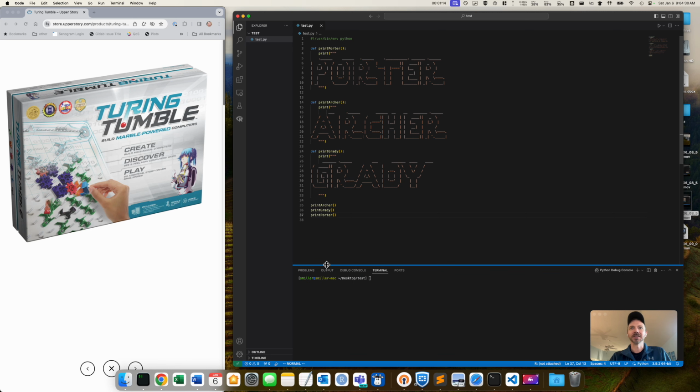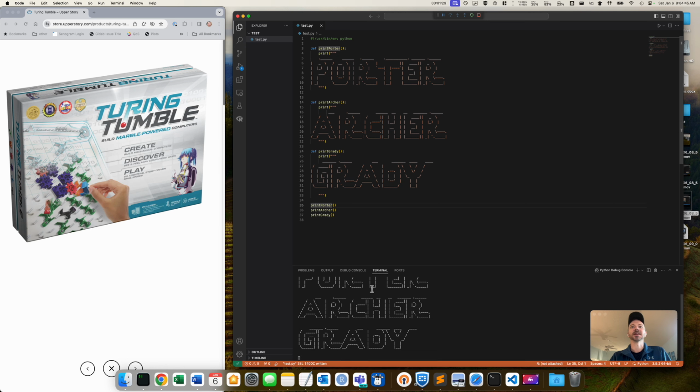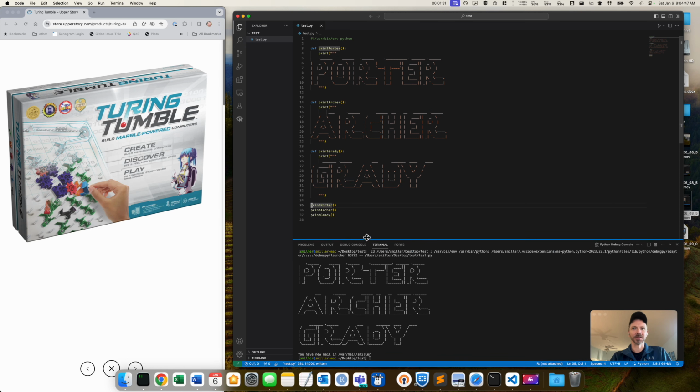This coding program right now prints out Porter, Archer, and Grady's name. I'm going to run it and show you that that's what it does, in this order. I'm going to run this program, and you'll see that down at the bottom is where it does the printing. I know it's kind of boring. It's only doing the printing right now, but it's a good simple way to show you how it relates.